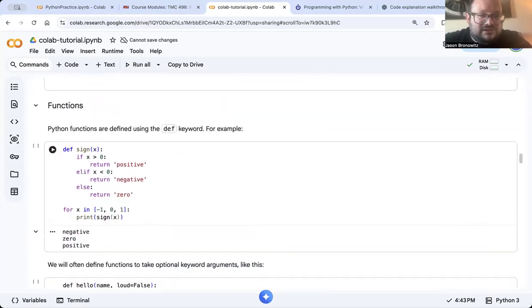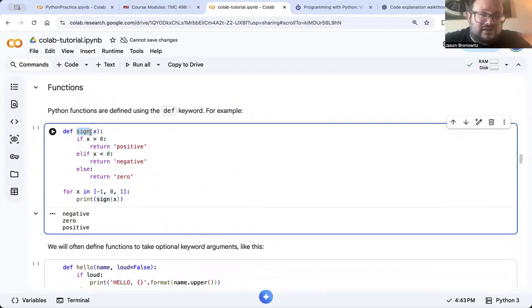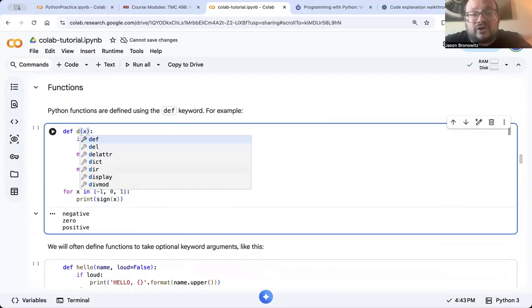We'll skip over this for now. You'll see functions here. So this is just defining something that's called a function. In this case, we're defining it, we're calling it sign. So this tool called sign, a function called sign, will just tell us what's the sign of the number that we put in for x.